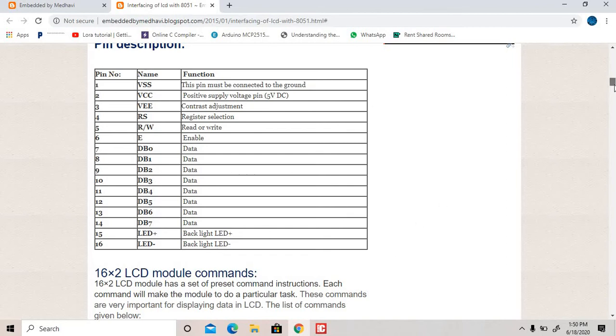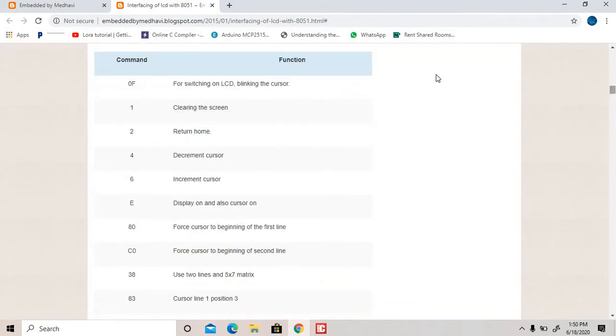And these are some predefined commands of the LCD, like 0F, 01 clear display screen, return home, decrement cursor, increment cursor, display on, cursor blinking. For working on a 5x7 matrix, each block has a 5x7 matrix. 80 means force cursor to the beginning of the first line. 83 means cursor on the first line, third position.